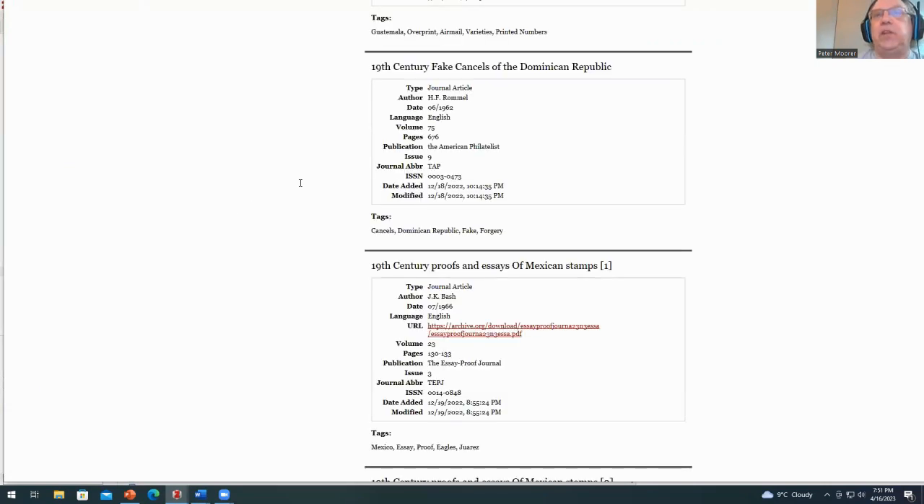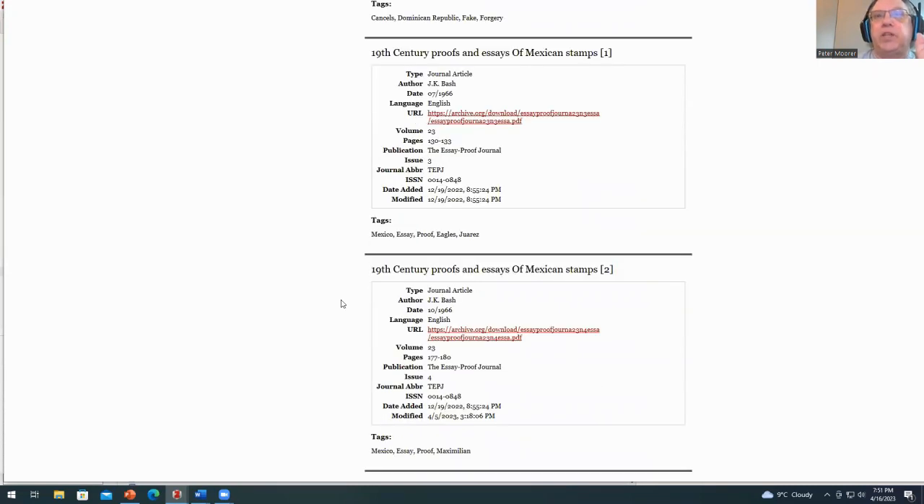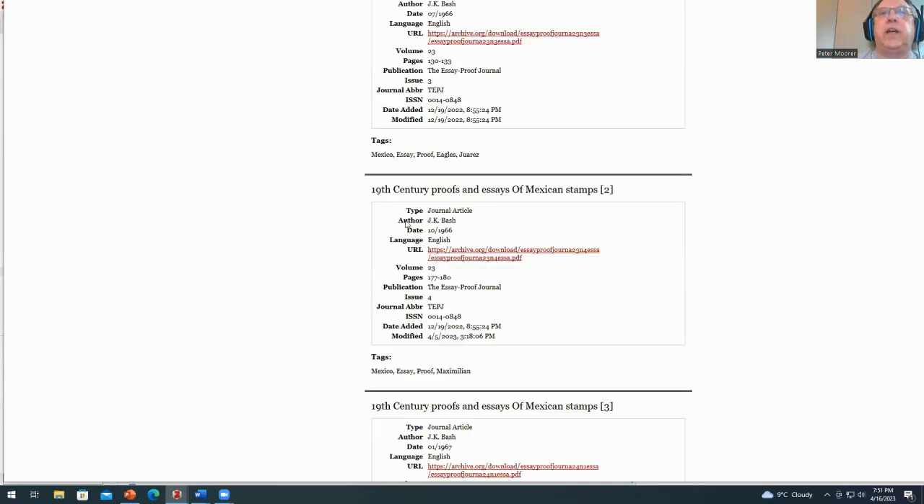And then you get a list of all the publications inside the database, as if it were library cards. And you can see all the information that has been added: a title, the type, the authors, the date of publication. And here you can see a download URL, but also you can see the text. So it's Mexico, it has essays, proofs, and it has proofs and essays on the stamps for Maximilian.